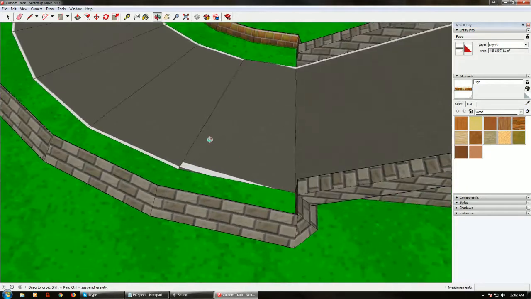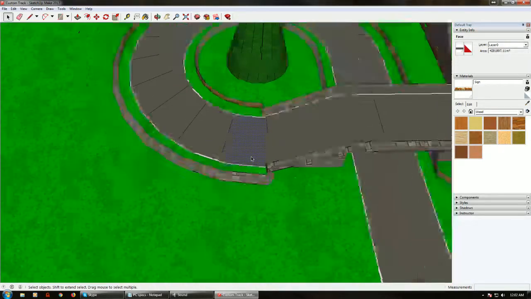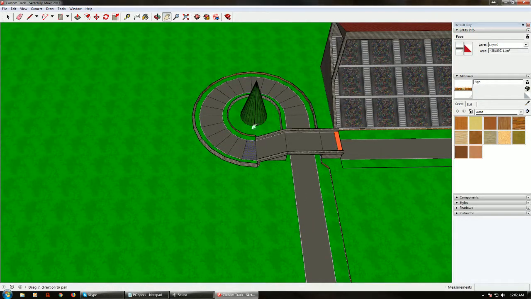Oh god, that didn't work. Yay! It's mostly correctly textured.